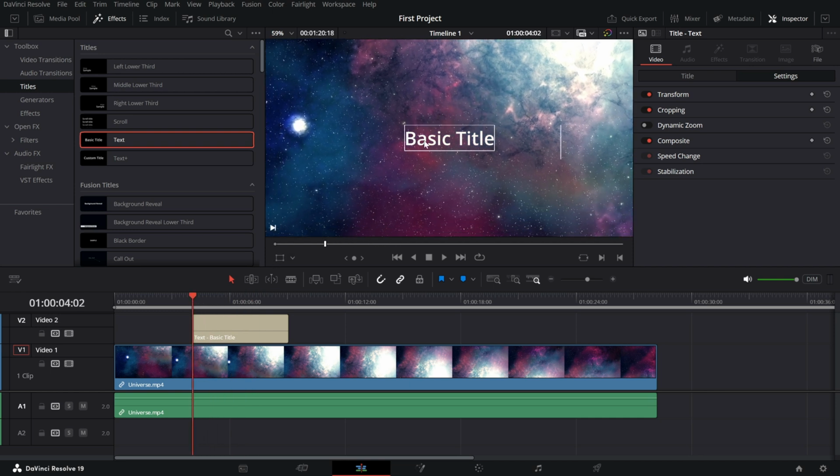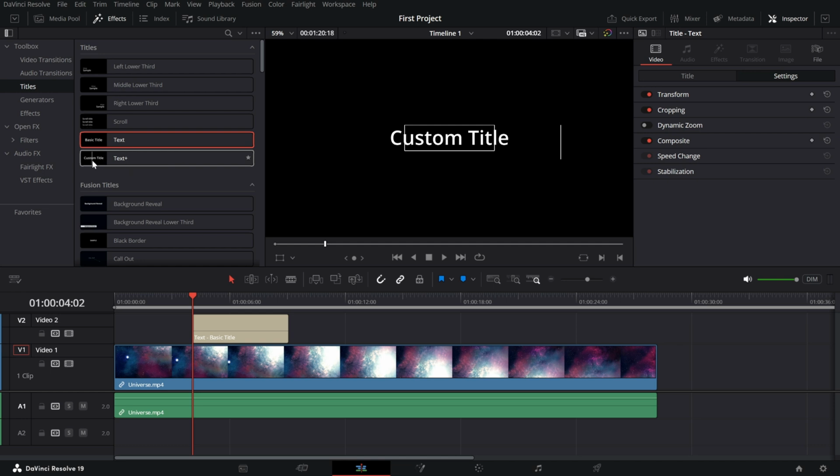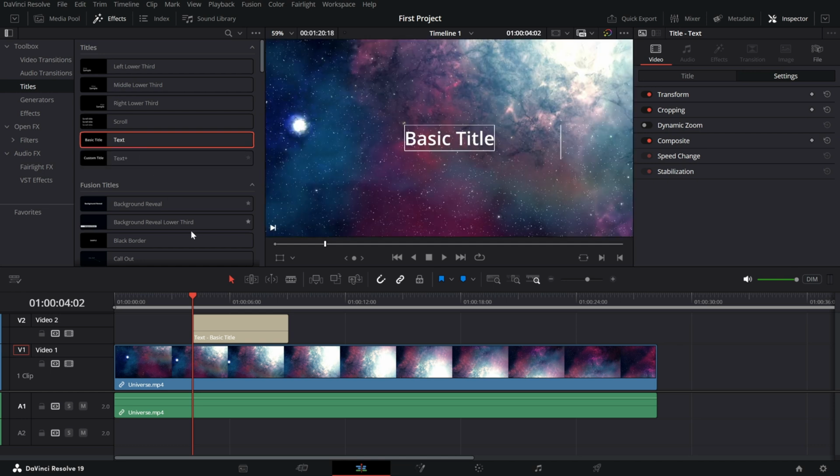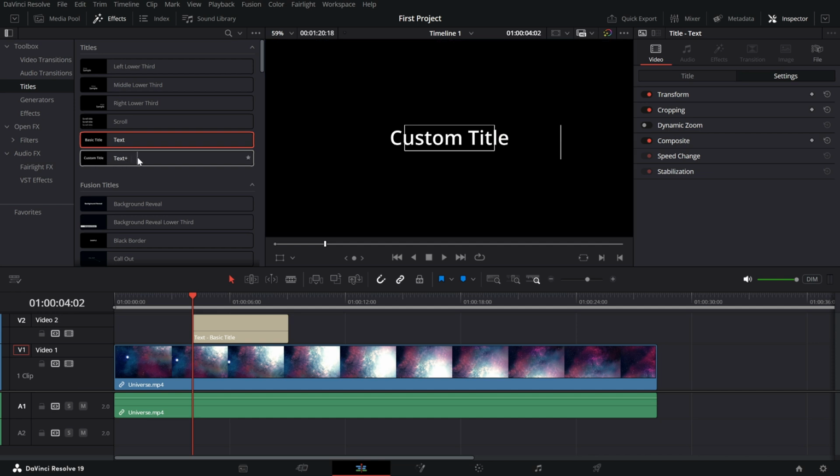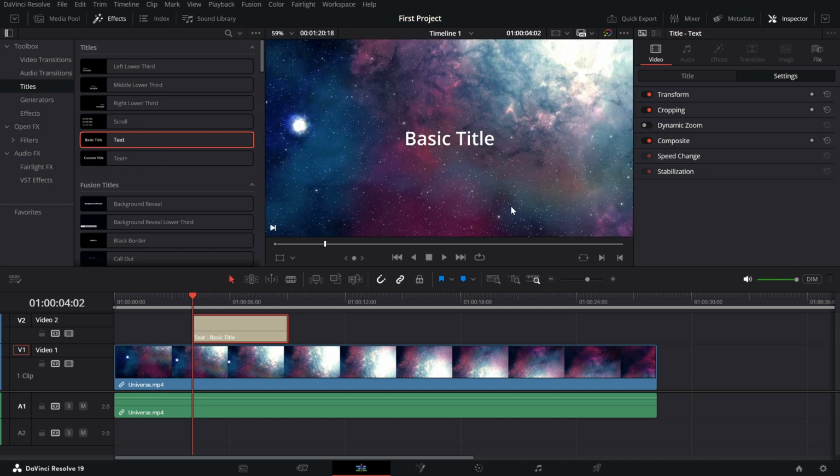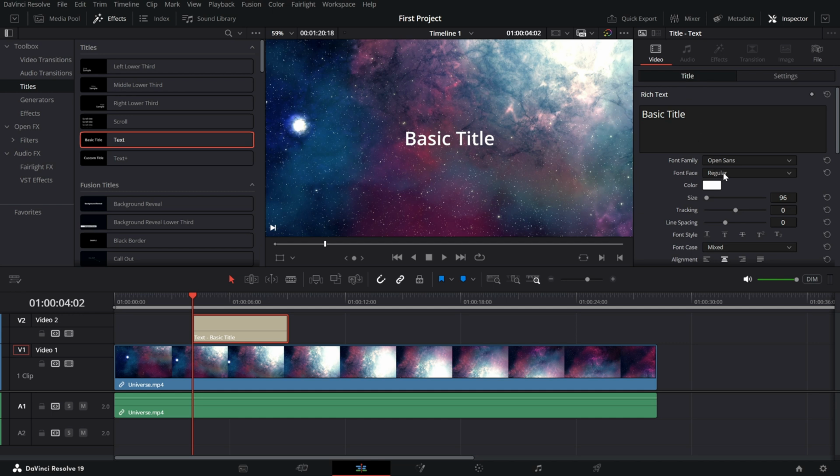For something more dynamic, try Text Plus, which opens up more advanced customization options, with which you'll have access to Fusion-based controls that we will learn later in this course. Once your title is on the timeline, select it and open the inspector panel. Here you can edit the text, choose a font, adjust size, and tweak colors.